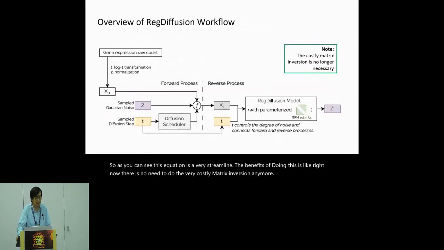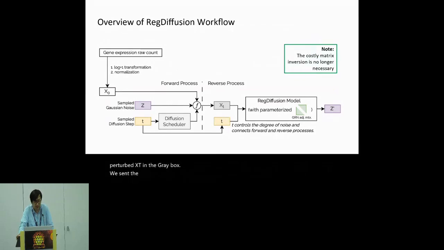Here's an overview of the RegDiffusion workflow. As you can see, we start simply with gene expression data. The expression data, after we pre-process it, feeds into the forward process and generates the perturbed XT in the gray box. We send the XT and the diffusion time step T, as I said, into the diffusion model, and that generates the prediction of the added noise Z.